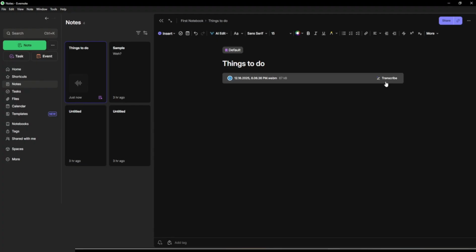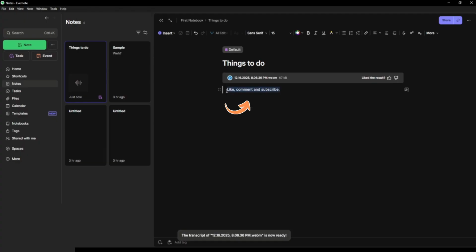When the transcription is complete, the editable text appears right below the original attachment. From there, you can correct names or technical terms and format the text however you like. Best of all, the text becomes searchable, so you can quickly find important information later.